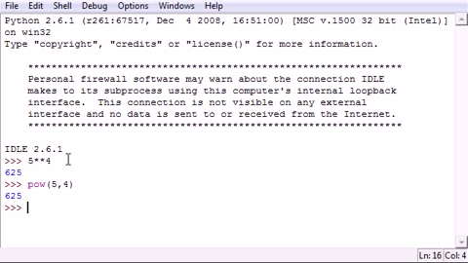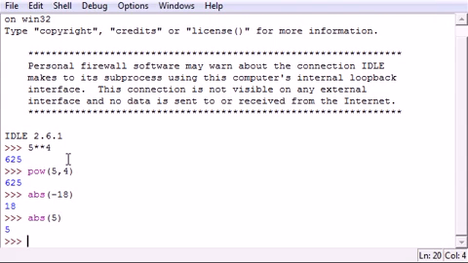Let me give you guys another example. Something like absolute value would be really difficult to program if you didn't have a function. Absolute value takes any number and gives how much it is away from 0. It's kind of hard to explain, but like -18 would be 18. And also something like 5, that would be 5.